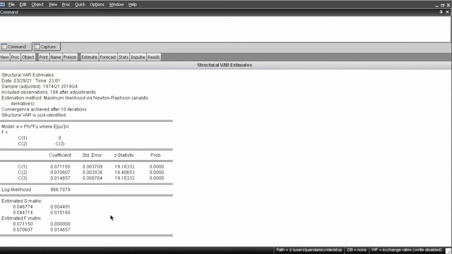And here now we have the output. We can see just quickly that here is what we have imposed in the matrix. The cumulative effect, as I mentioned, of the nominal shock is going to be zero. We have the coefficient estimates here, okay, for C1, C2, and C3. And here we have the structural matrix, okay, for the estimated S matrix and the F matrix. Here we have the reported values.